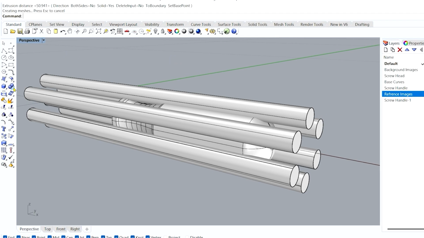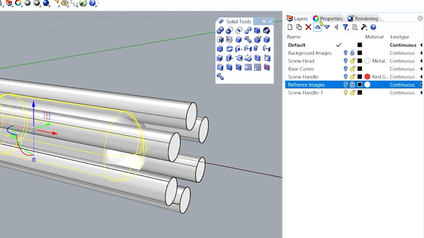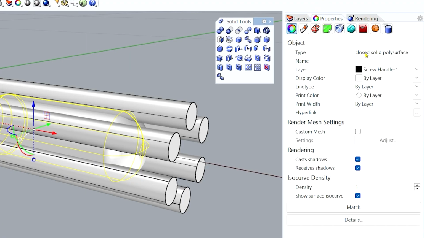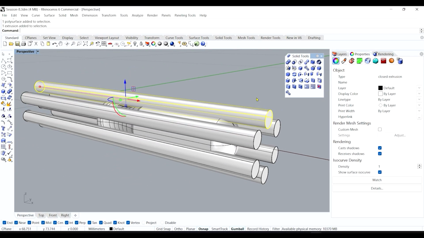Another tool which is helpful in these kinds of situations is Solid Tools, in which you will find Boolean operations. First one is union, if you want to join these and create one particular solid, you can use this. This actually works only with solids. So make sure you select this object, go to the properties, and see whether it is a closed solid polysurface or not, then only it will work. Same with this. This is also a closed extrusion or a solid.